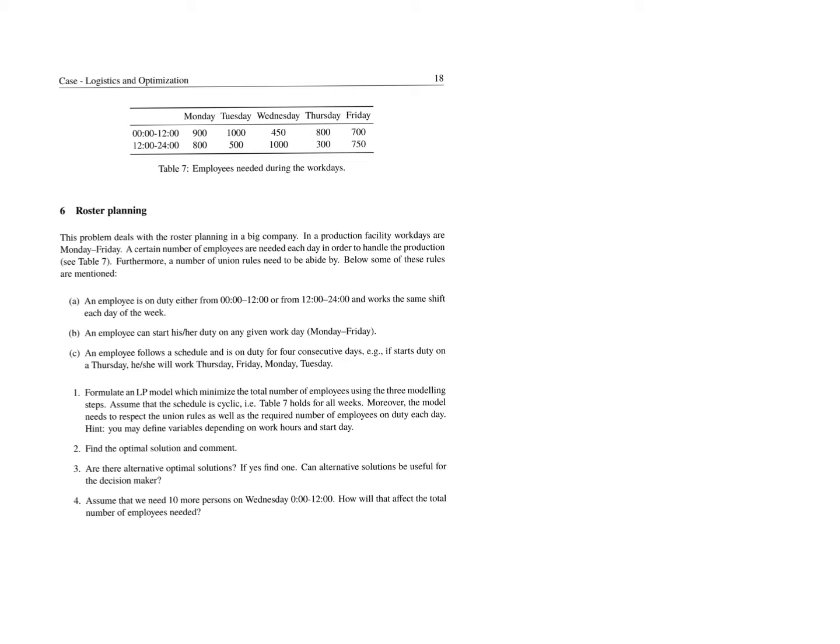A certain number of employees are needed each day in order to handle the production. In table 6, you can see the employees needed during the work days for each shift. The work consists of 2 shifts. The first shift is from midnight to 12, and the second shift is from 12 to 24. Furthermore, a number of union rules need to be obeyed. There are 3 rules listed as A, B, C in the text.